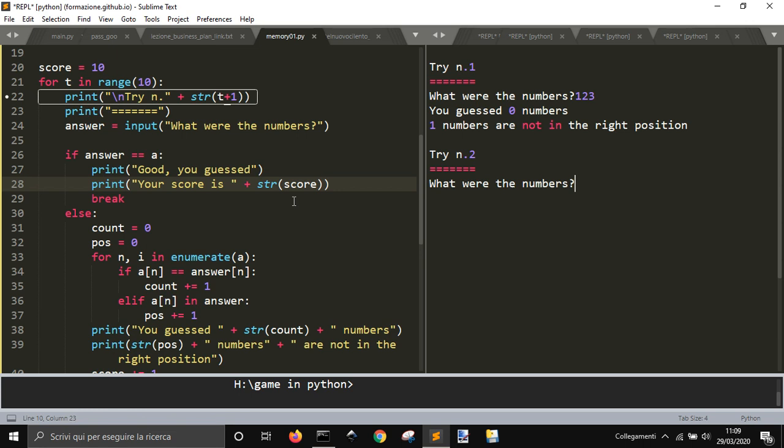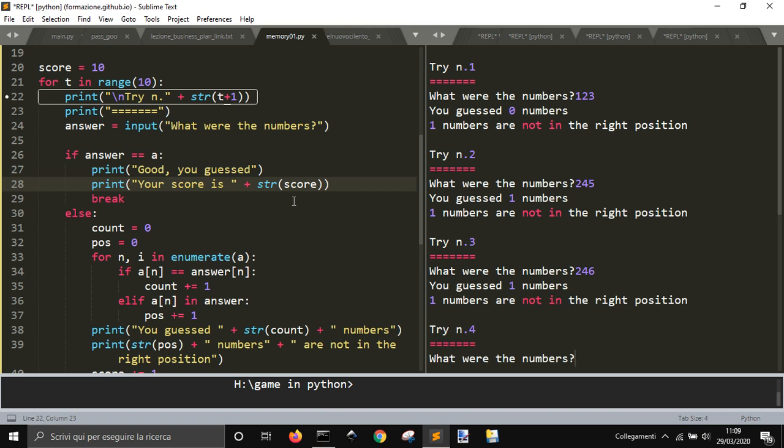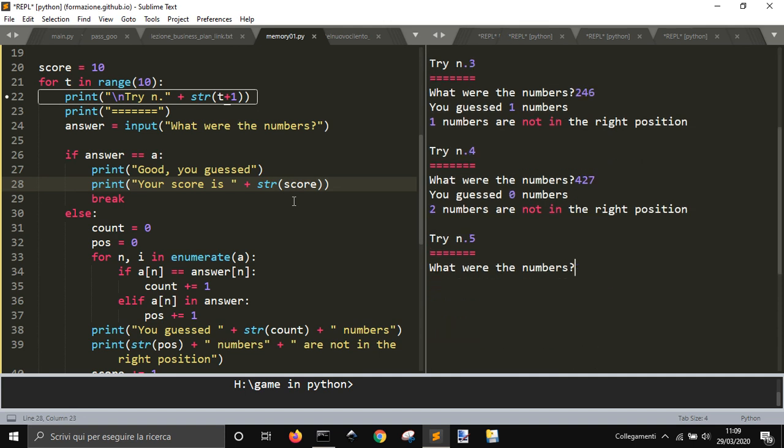One number is not in the right position. So 1 2 3 is not in the right position. Let's say 2 4 5. You guess one number. One number is not in the right position. So 2 4 6. It's the same like before. No, but the numbers should be okay. 4 2 7. Guess two are not in, okay.